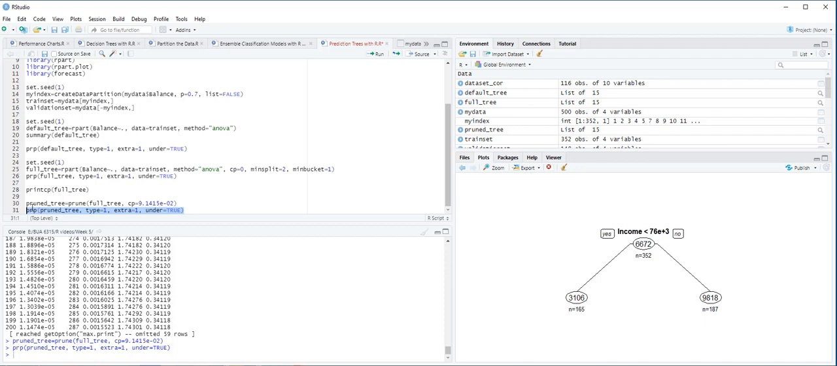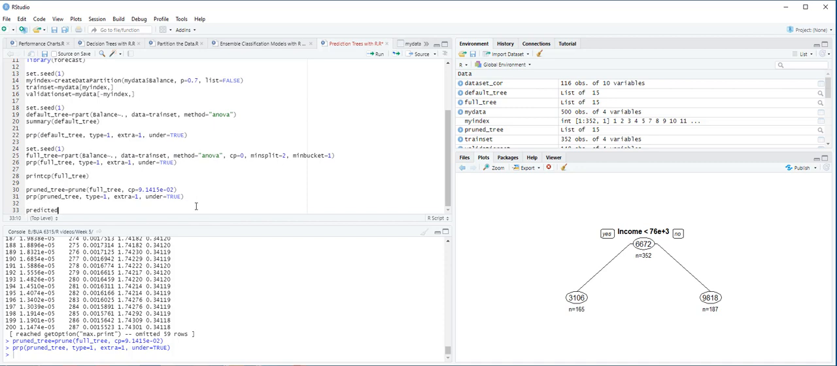Next, we will evaluate the performance of the pruned tree using the validation dataset. We predict the average balances of the observations in the validation dataset using the predict function. Therefore, here we are going to enter predicted value is equal to predict, and in the parentheses we are going to use pruned tree to predict, and the dataset is going to be validation set, and then Control Enter.